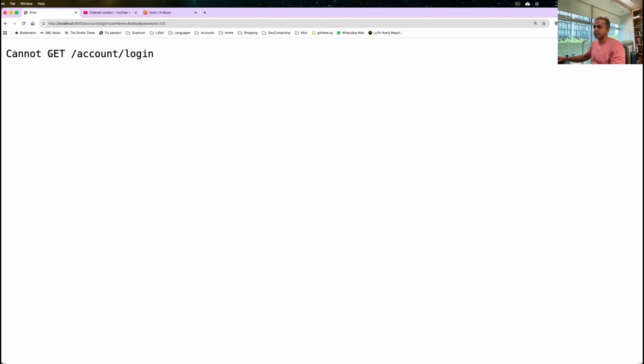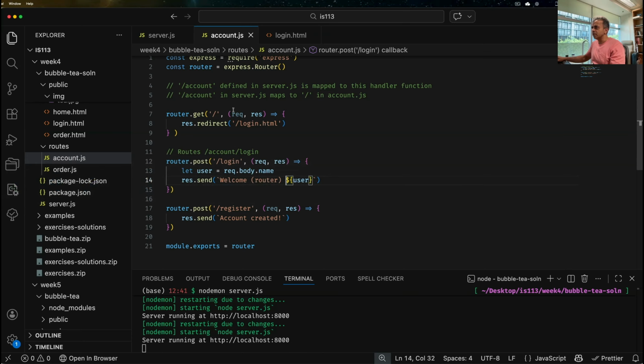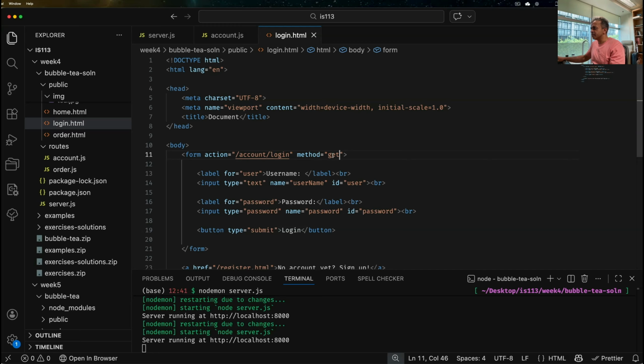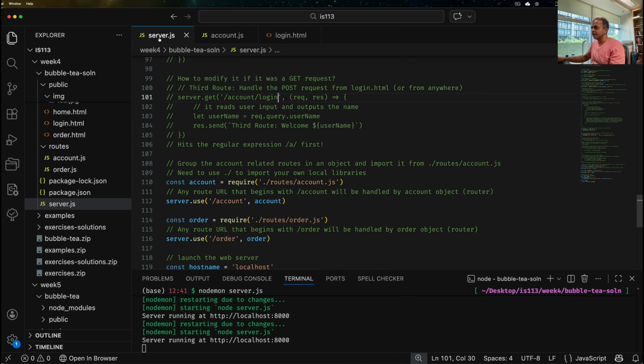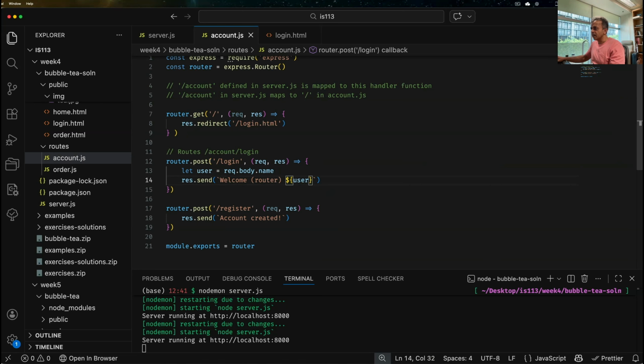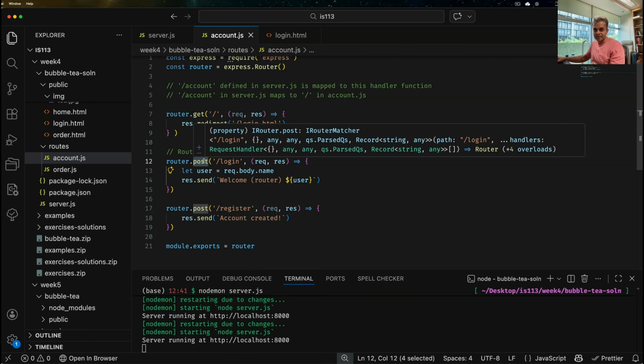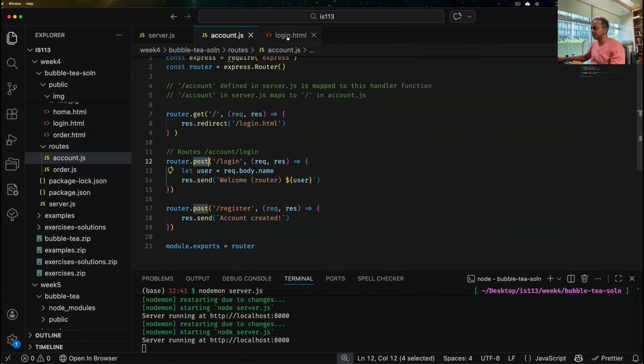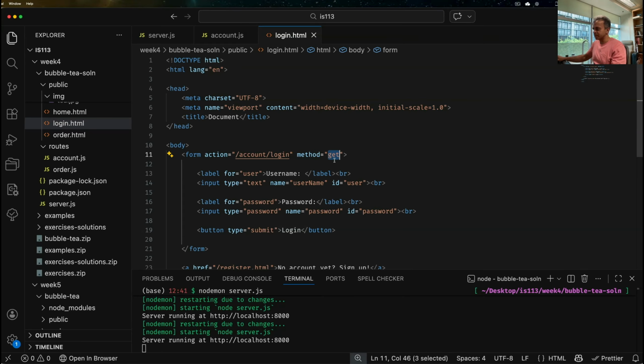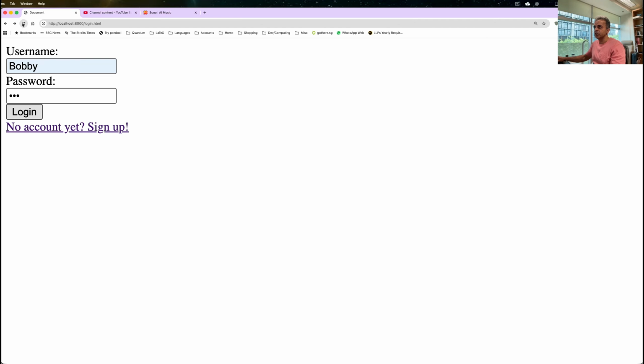Okay, let me tell you why it did not work. What I did before this, kind of stupidly, is to change the method to GET. Then I'm delegating account/login to account, which is this file. There I have only a post method, no get method. Account related things should be posted. So this has to go back to POST. And in that case, I really have to reload this. And then I have to say Bobby123.